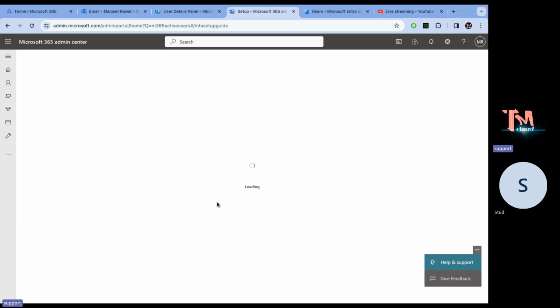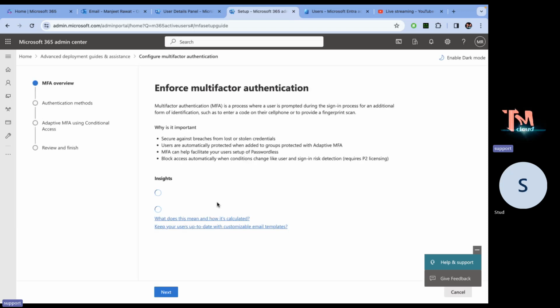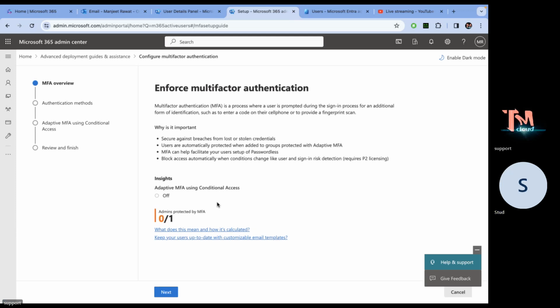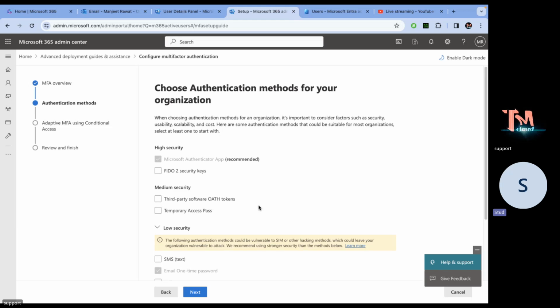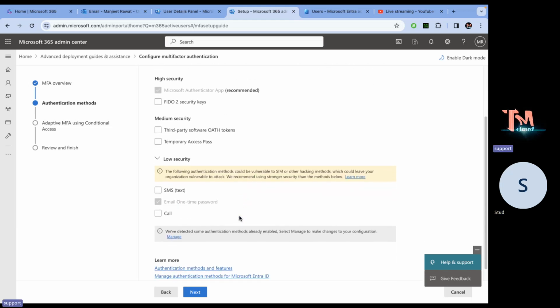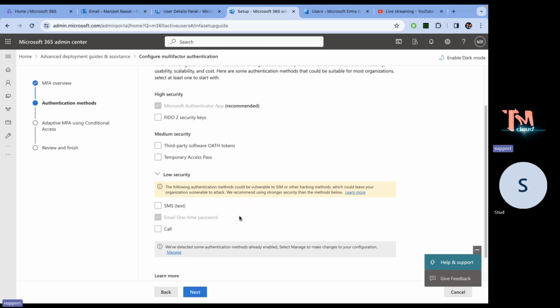The MFA is basically categorized into three different parts: low level, high level, and medium level. We just get the option to add or turn off the MFA. Three different options are available: first, high level security; second, medium level security; and the third one is low security.